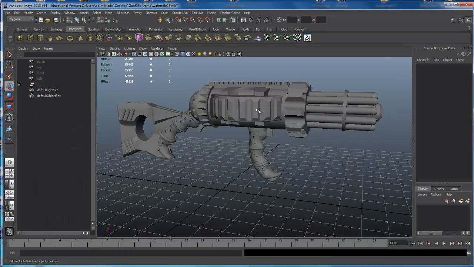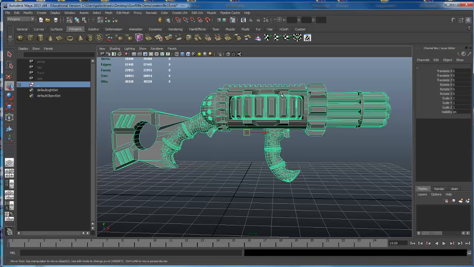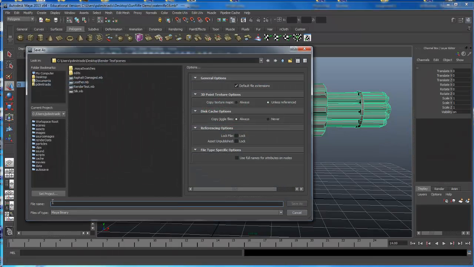I want my gun basic right now. Now that I have that done, I'm going to come over here and save the file. File, and I'm going to save the scene as. I talked about this before in the last demo. I'm going to do it as an underscore.